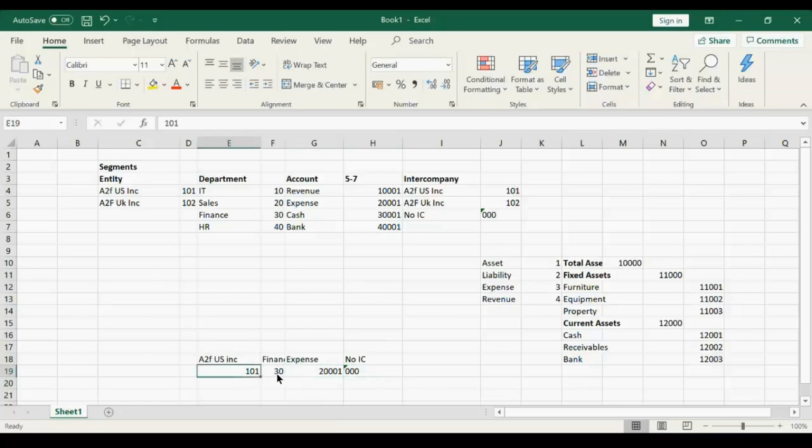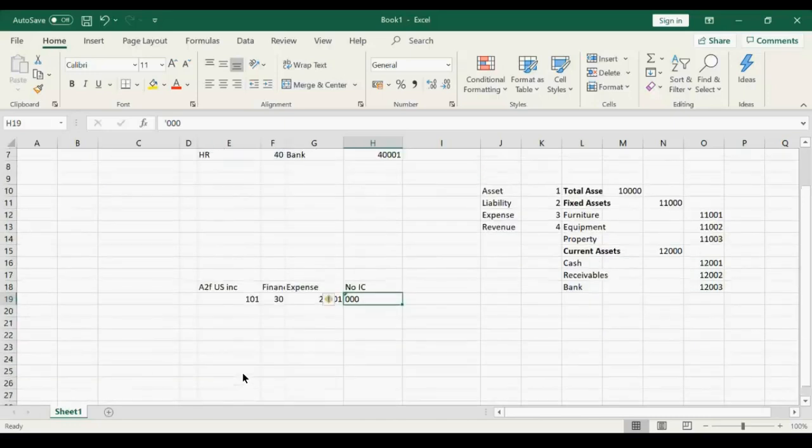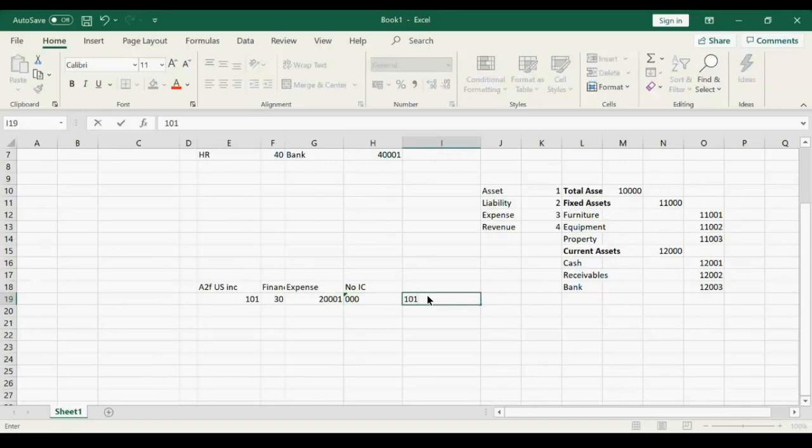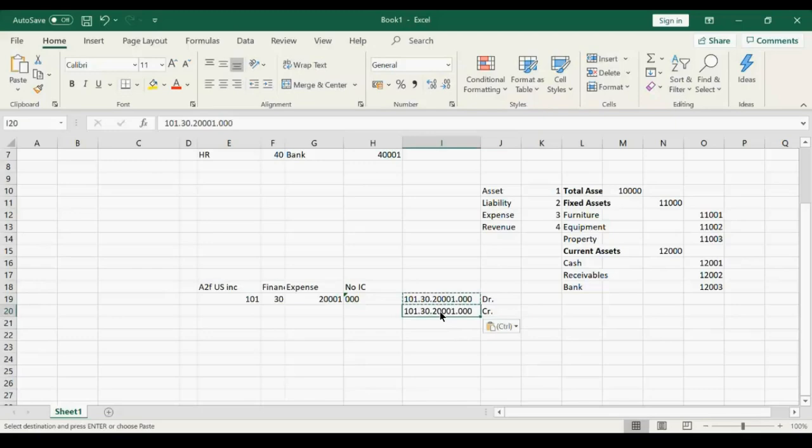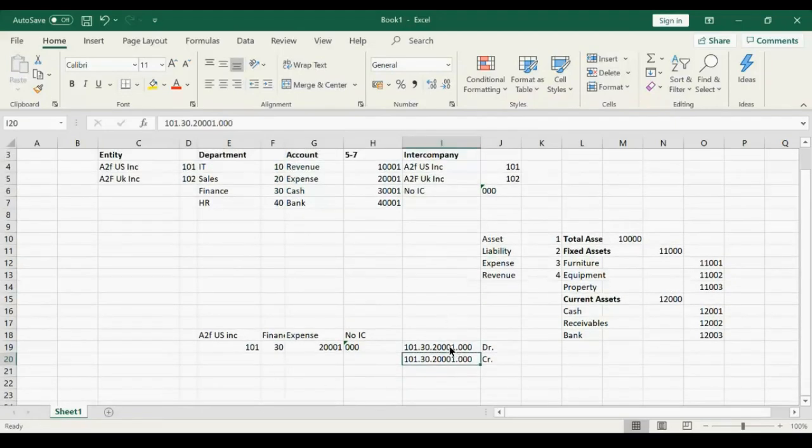Okay, so now these are all called segment values. 101, 30, all this is segment values. When you write it together, we call it a combination. So if you have to write it together, 101.30.20001.000, this is called my combination. This is my debit combination. Similarly, I will construct a credit combination. Maybe I'm paying cash for this particular expense. So this is my credit combination.